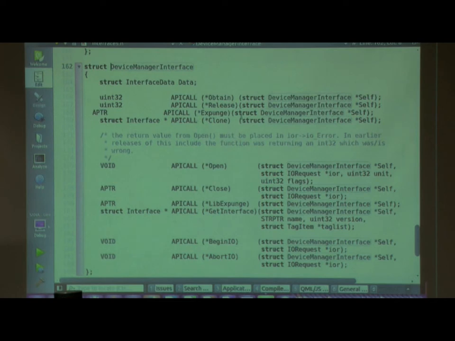And here's the actual, this basically is the layout of all the APIs. So open, obtain, release, open, close, open. So this is the prototyping for what the actual calls look like. That's why we have the device management structure here. And then it passes the IO request, the unit number, and any additional flags.